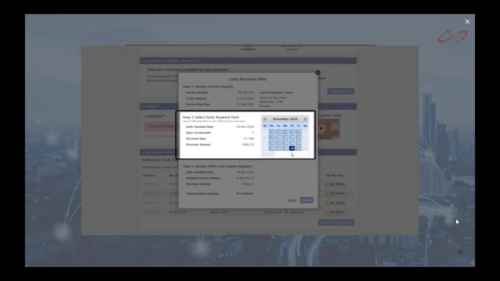The discount is based on a dynamic scale. In other words, the closer you select to get paid to your original due date, the smaller the discount will be. In return, the earlier you request payment based on the original due date, the bigger the discount will get.